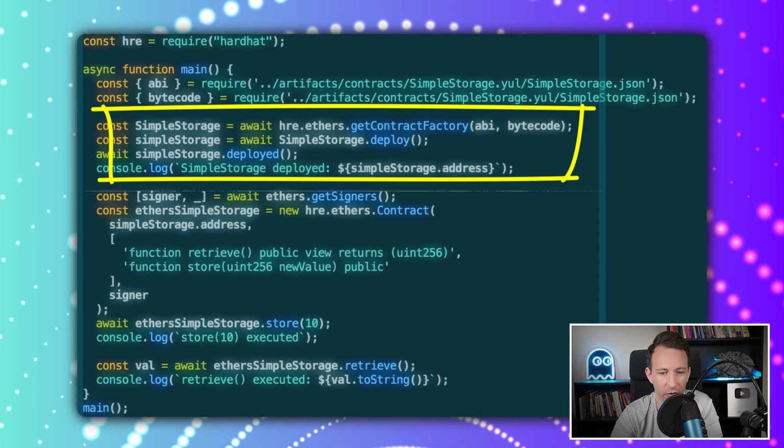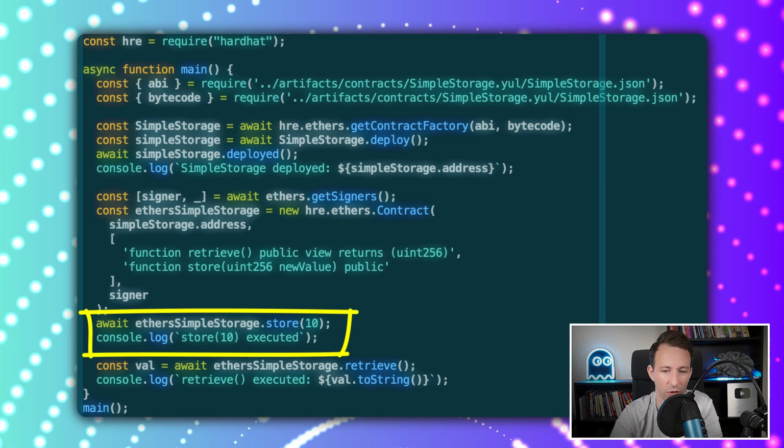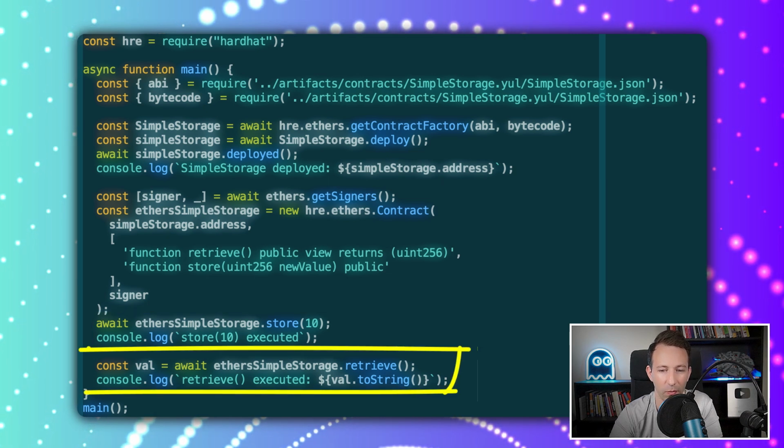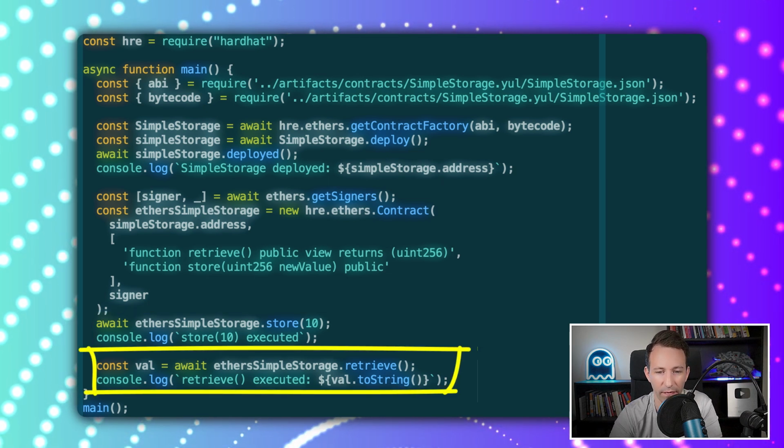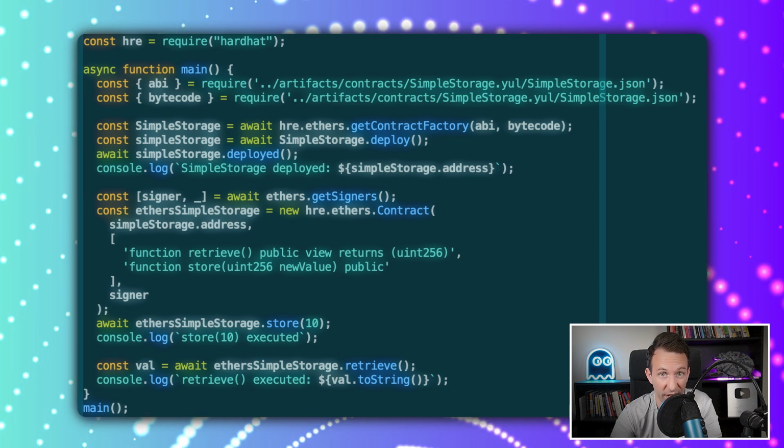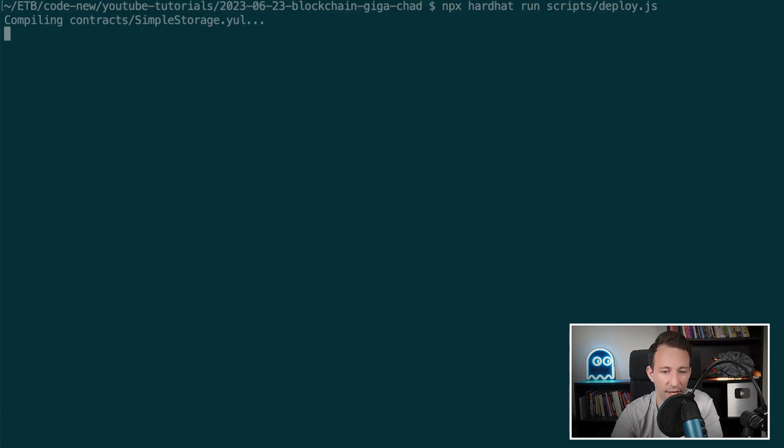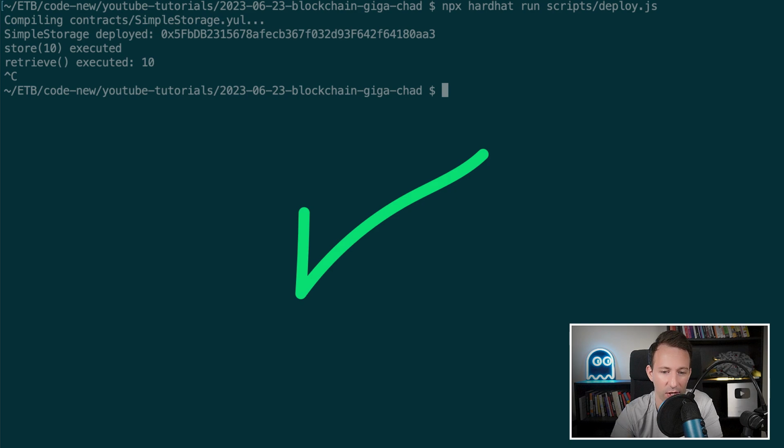Okay, but does it work? Maybe I'm just scamming you. I just pretend to be smart, but it doesn't work at all. I've thought about this, and this is why I've tested my smart contract. I wrote a small script where I deploy the contract, I store a value with the store function, and then I make sure that we can read this value with the retrieve function. And now the moment of truth, does it work? Let me run the script, and yes, it works!